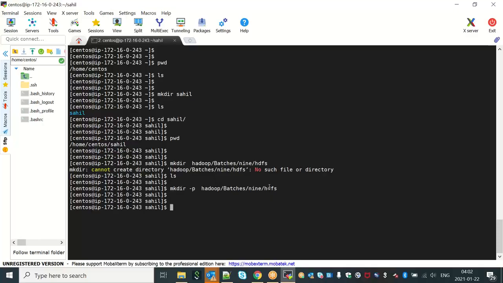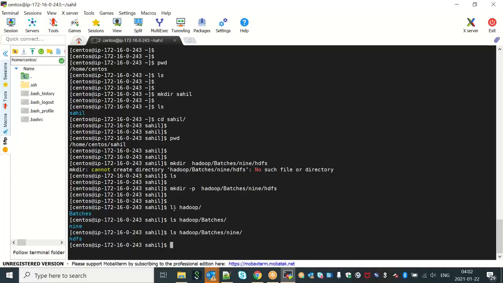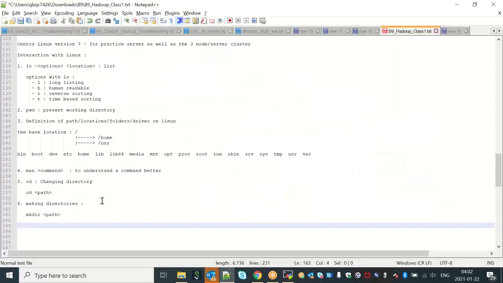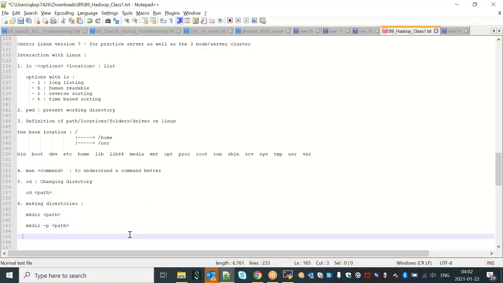So now it has created all these directories. You can do ls over Hadoop. You have the batches folder within Hadoop, you have the 9 folder, and so on. It has done all the work for me. Within 9, you have the hdfs folder. So -p, if you want to make multiple cascaded directories.